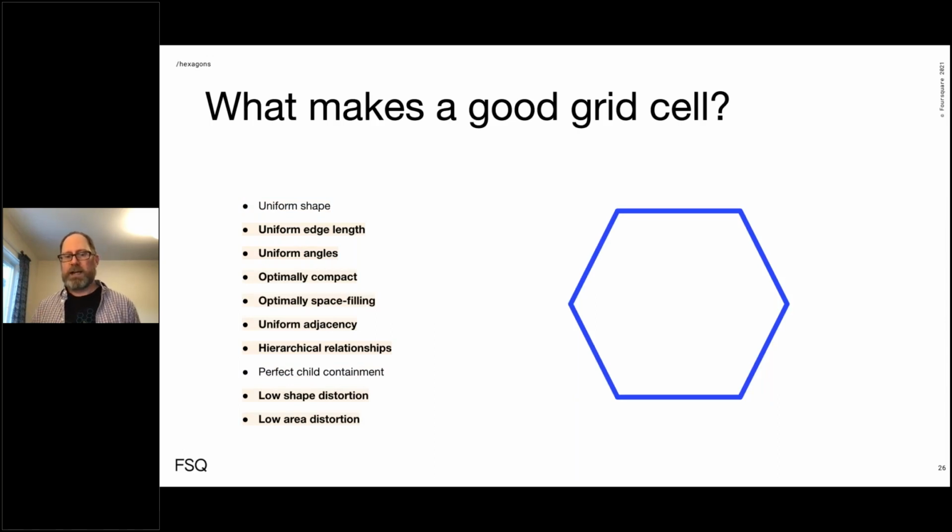By contrast, hexagons give you almost all of these things except for perfect child containment and except for uniform shape. I'll come back to that one in a second. We can almost tile the globe with hexagons, but not quite. And so sometimes you have to deal with pentagons as well. Most of the time you can ignore that, and that makes us able to skirt this uniform shape issue a little bit.